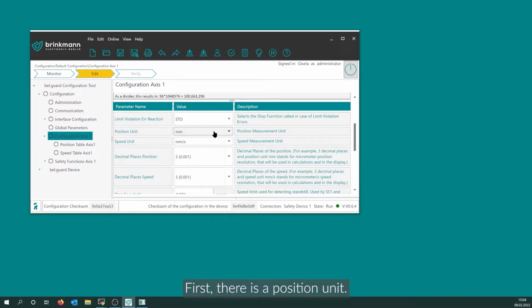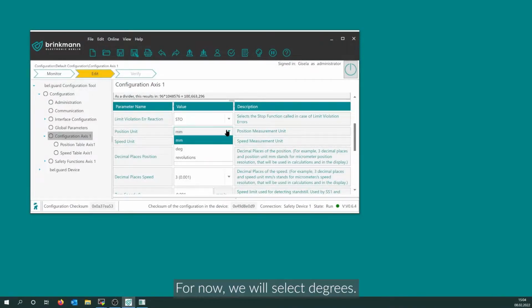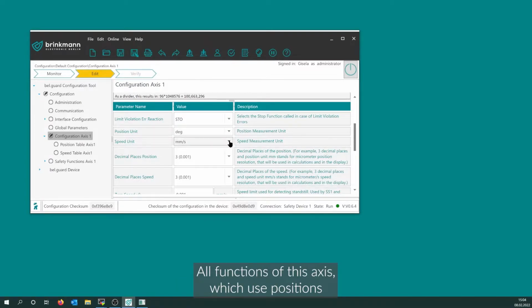First, there is a position unit. Here you can select millimeters, degrees, or revolutions. For now, we will select degrees. All functions of this axis which use positions are now set to use degrees.